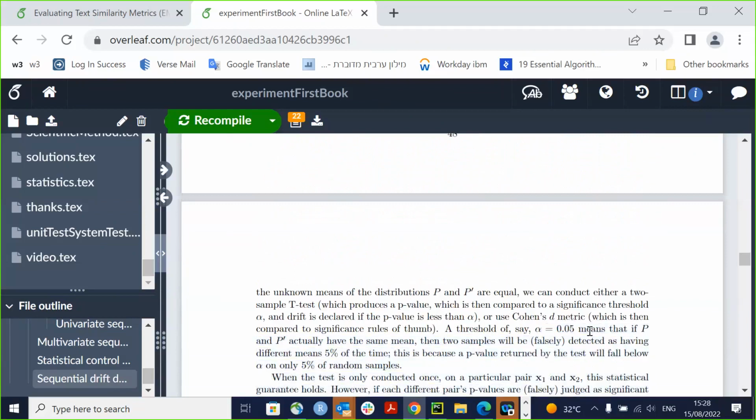Okay, that means that if the two distributions p and p prime that the two samples came from, say for example like a t-test, if the two samples actually have the same underlying mean, then the probability that you'll get two samples that seem to have a significantly different mean is only 5% of the time. And that's how you make the guarantee. That's how, when you detect something, it should be significant, because the probability of it happening by randomness is very low.